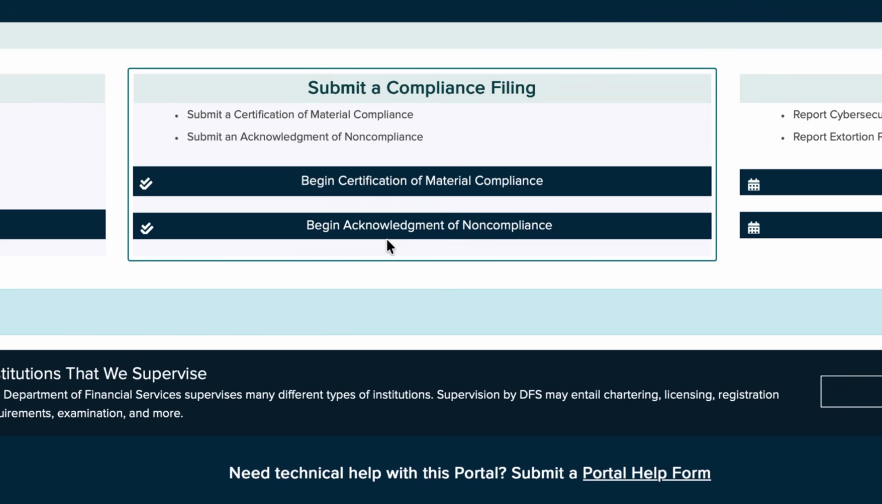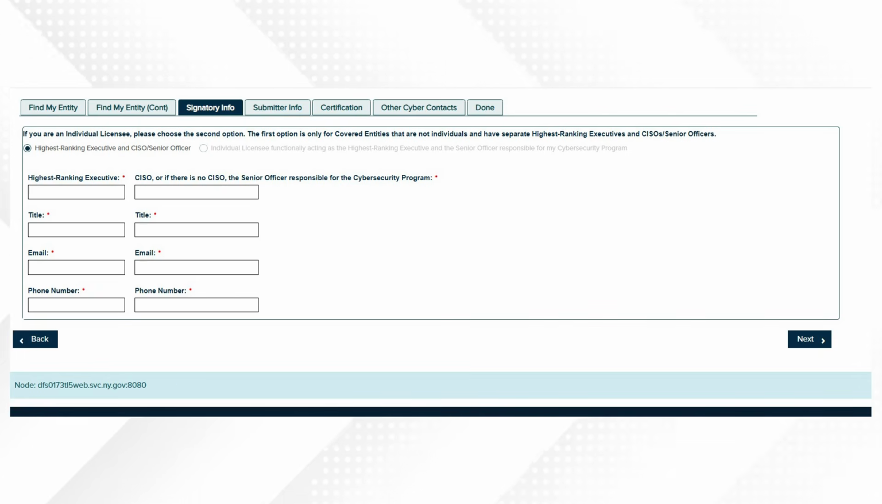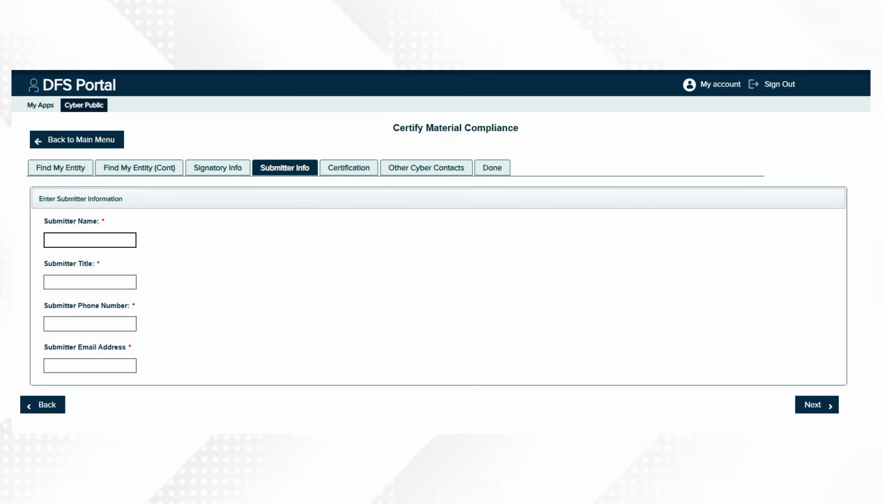Now we will jump back to the main page to walk through submitting an acknowledgement of noncompliance. To submit an acknowledgement of noncompliance, select the button to begin. The next few steps are the same steps you would follow for submitting a certification of material compliance. Start by looking up the entity or individual, either by using the lookup tool or by entering in the appropriate identifying number. Enter in the highest-ranking executive and CISO information, confirming that the contact information is correct before clicking Next. Confirm or enter your contact information in the Submitter Information tab and click Next.